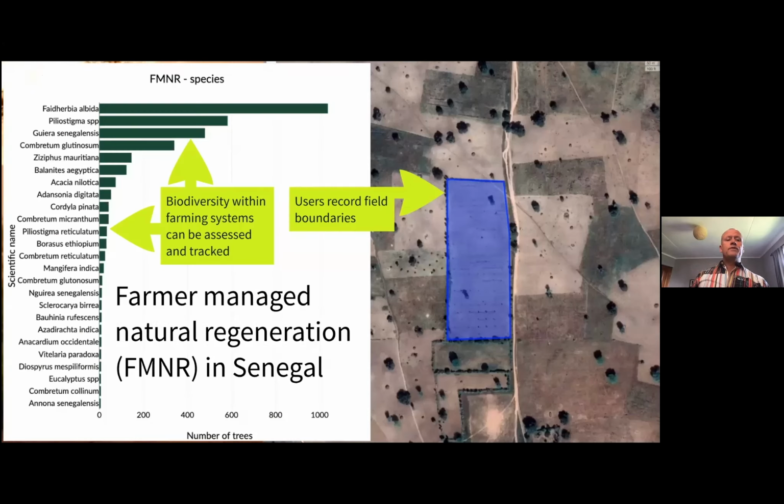Another example of the use of the app is the Farmer Managed Natural Regeneration, or FMNR module. This example is from Senegal. And one of the things we notice here right away is that there's a lot more diversity in terms of FMNR than there is in tree planting relative to the example we saw from Rwanda. So here we see that most of the most dominant species are indigenous species, so not exotics, as we saw with the tree planting. So that in itself is obviously an important insight.